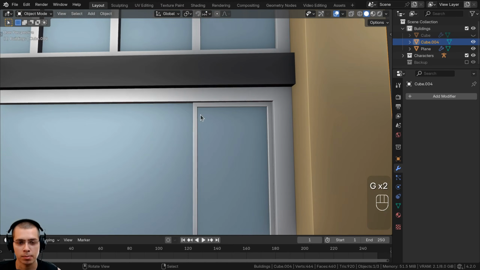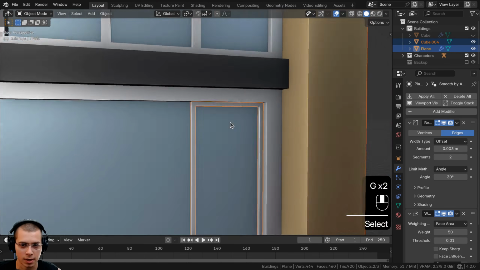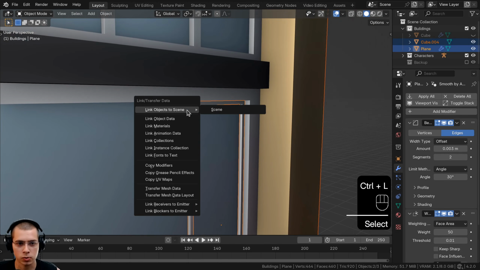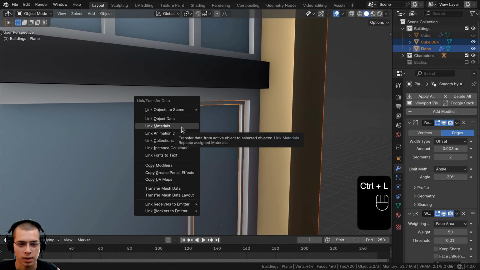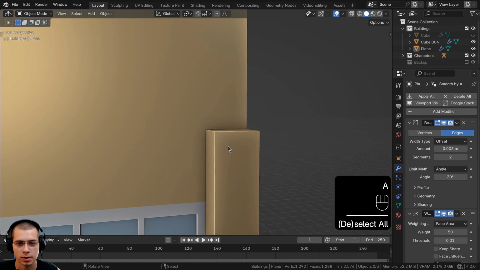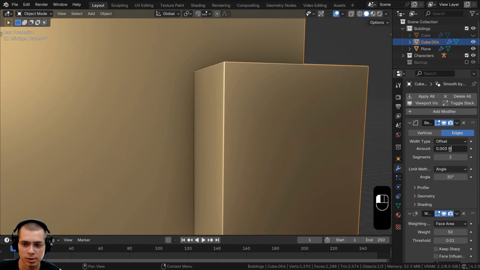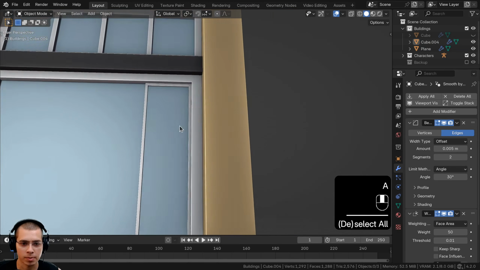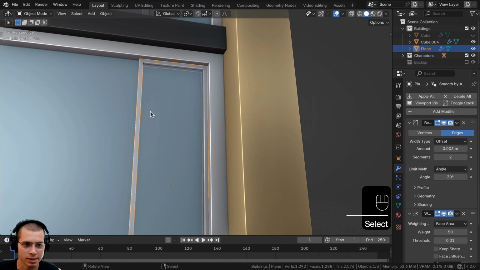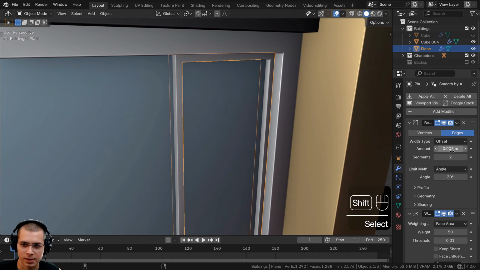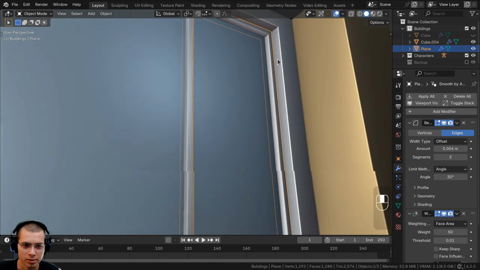So we're first going to select the main building, then we're going to shift select the other object here. We'll use Control L for the link and transfer data, and we're going to copy modifiers. So now this object here has the other modifier as well. And this amount here, I could maybe turn up just a little bit on the building so that the bevel is a little bit bigger. And let's select our sliding door again. And I think the sliding door amount of the bevel could be a little bit bigger as well. So I might turn up the bevel just a little.